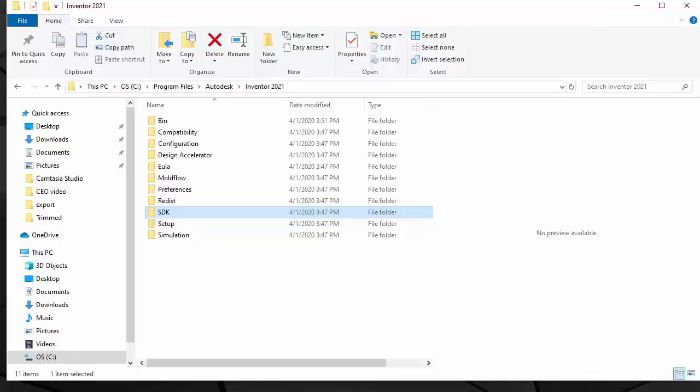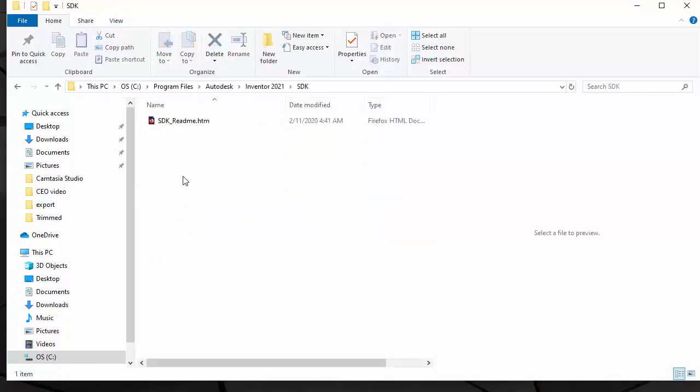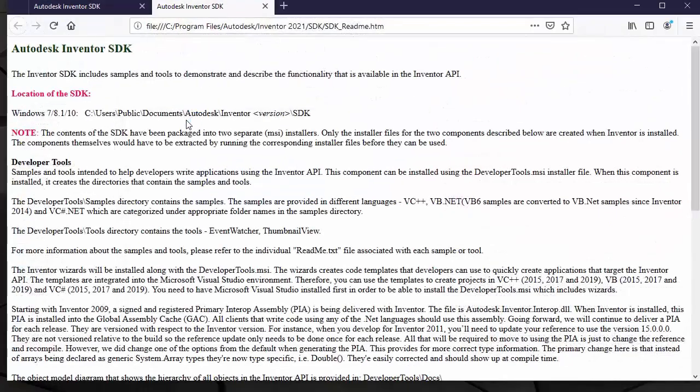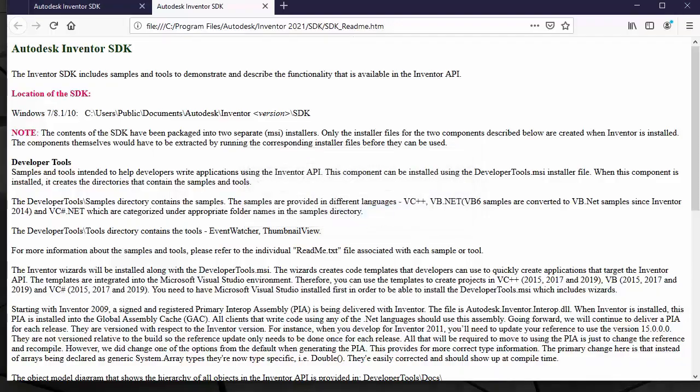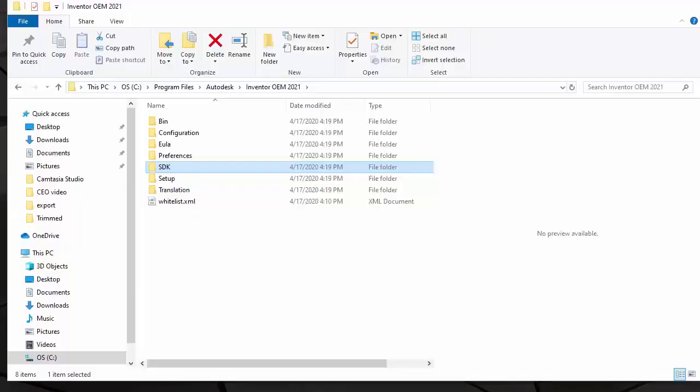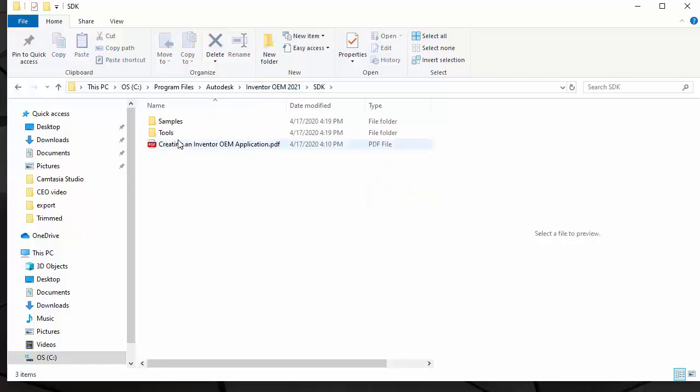To be able to do customizations to Inventor OEM, there is a requirement to have Inventor Professional installed side by side with the Inventor OEM product. That is because the Inventor SDK will be used to create the customizations for Inventor OEM. So any add-in that you write, or any code for an add-in you write for Inventor product, will also work with the Inventor OEM toolkit.